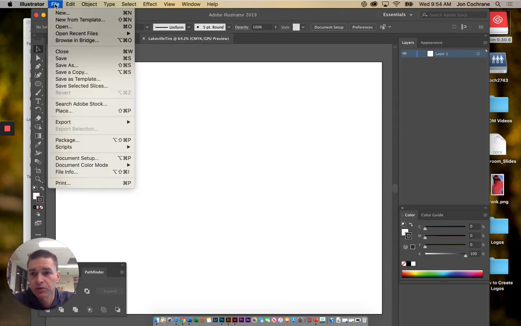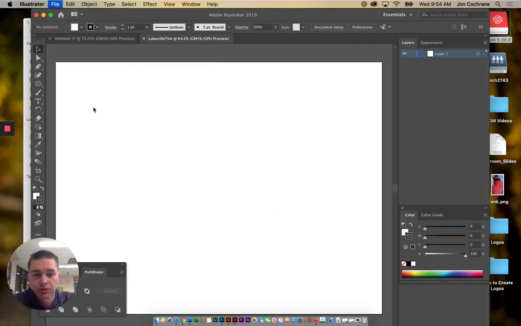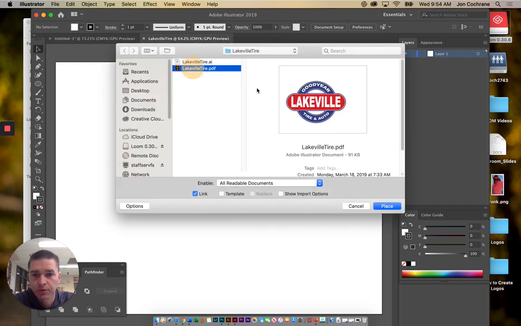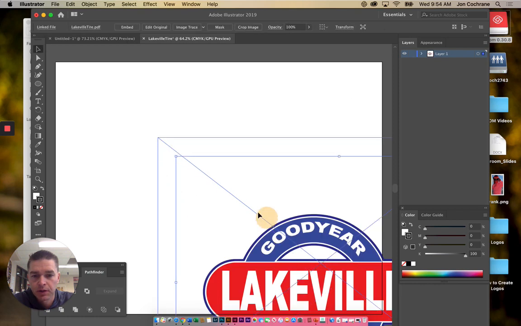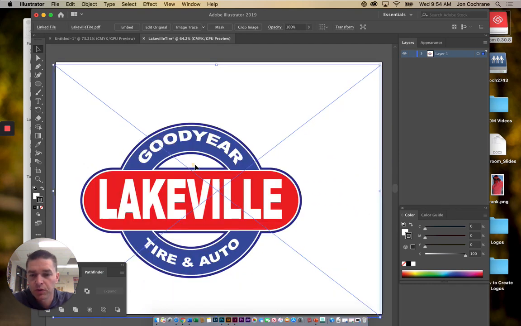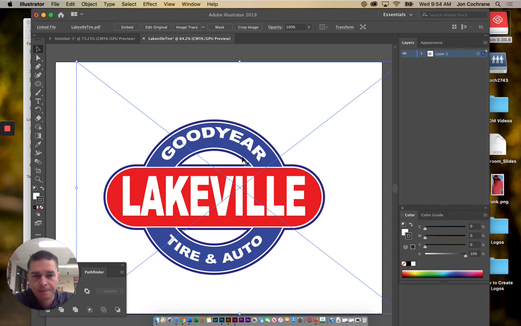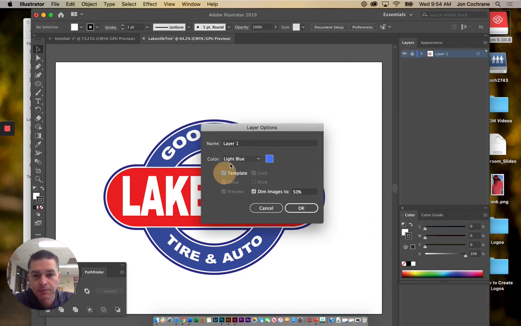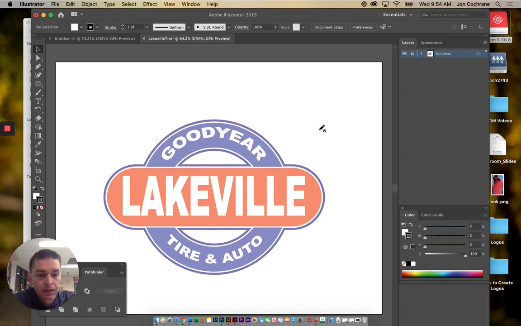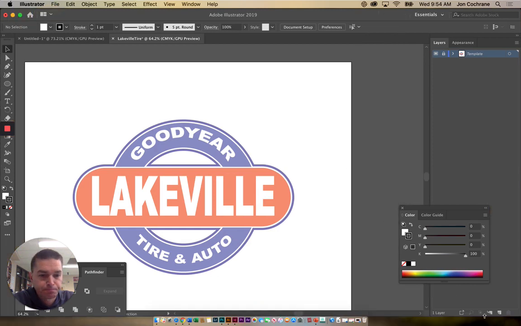And so now what I want to do is go File, Place. So I want to find the template that we created before. Here's the template as a PDF. Click on here. Move it to somewhere in the middle so it's easy to see. Now what I want to do is lock that layer, double click on it, make it a template, and I'm even going to rename it template. So there we go. Next, I want to make a new layer. This is the layer that I'm going to be working on for all of this.